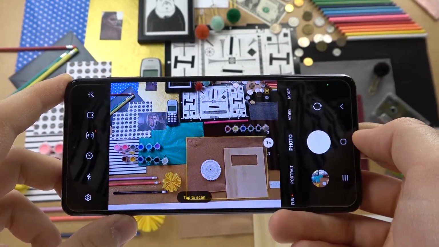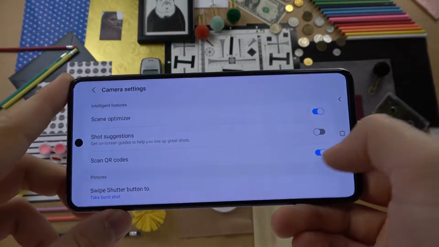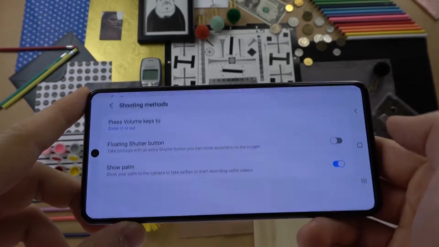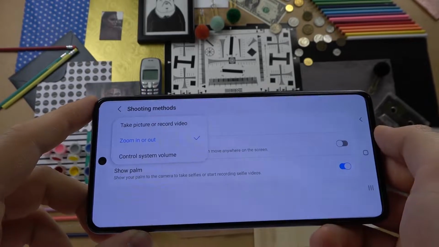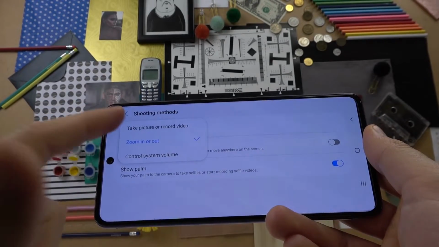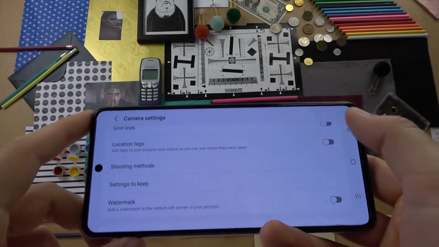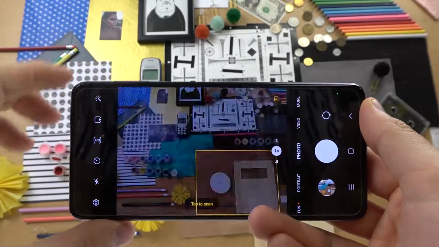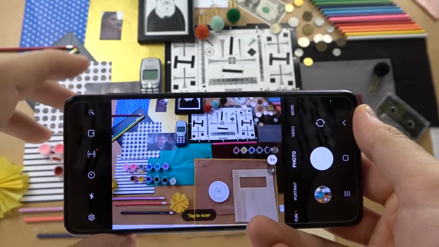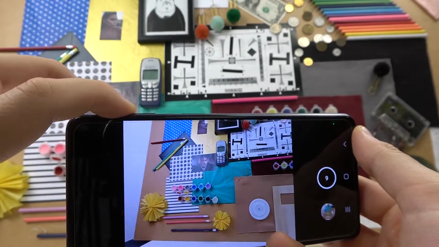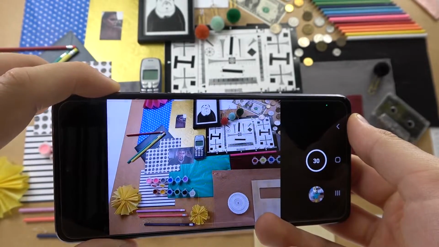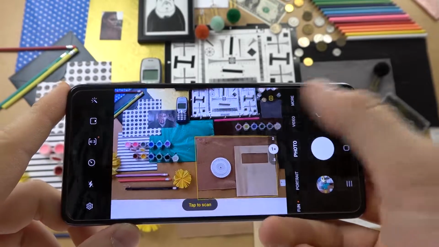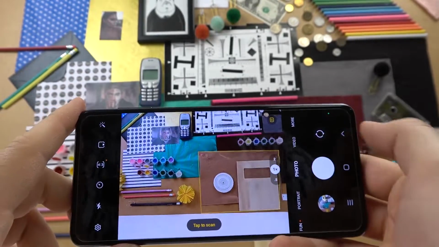Okay, and right now I'm going to show you the second way how to take photos. So we can go to the shooting methods, and then we can change from zoom in and out to take picture or record video. So when you press volume up or volume down, we'll take photos. You can also click and hold to take this series of photos. Okay, so that was all about this one, and this one.